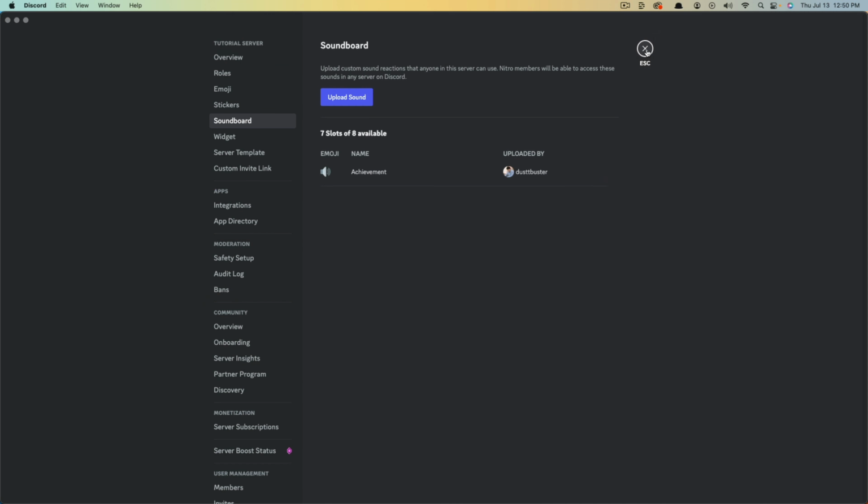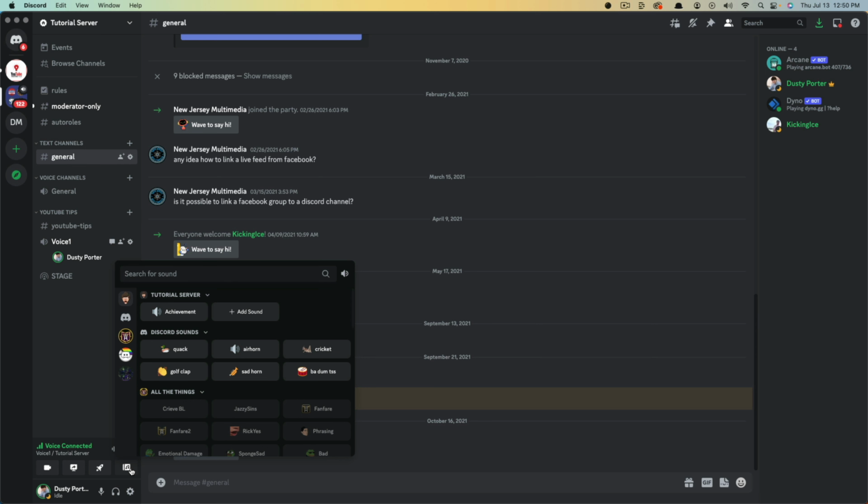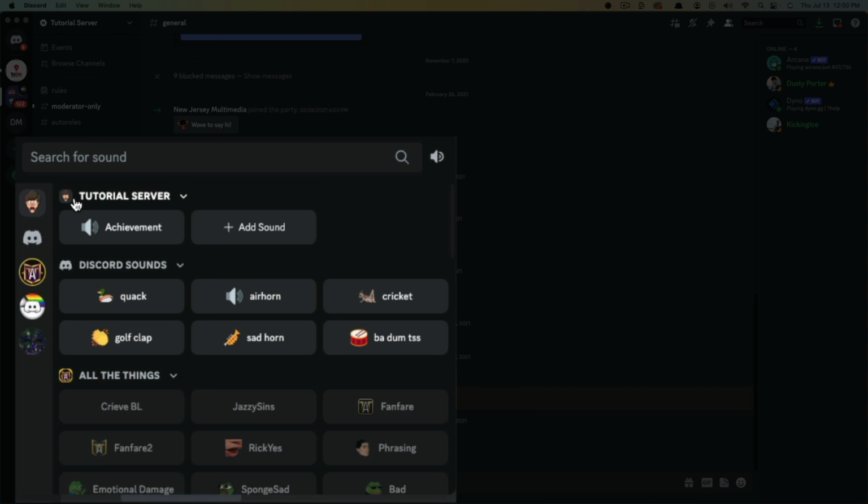In order to play the sounds, what you would do is you would get out of settings here. You would go into a voice channel within your Discord server. And then right here, you'll see something that says open soundboard. It looks like a little musical note. Click on that there that says open soundboard. And as you can see, here it is, the specific server where I uploaded that audio file. And I can just press play. And it plays that sound effect.